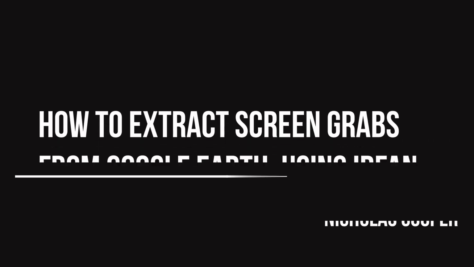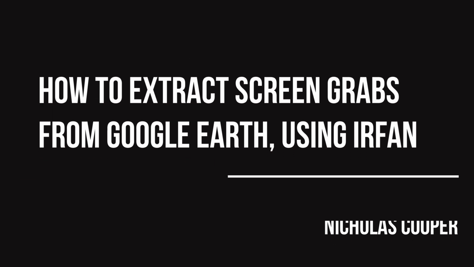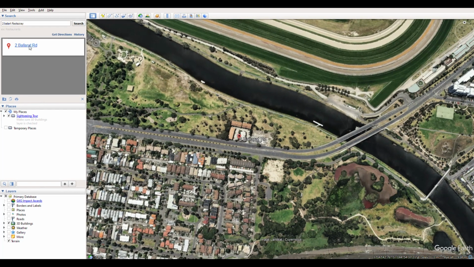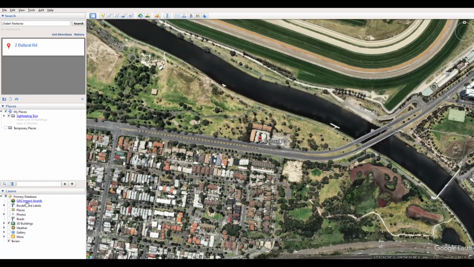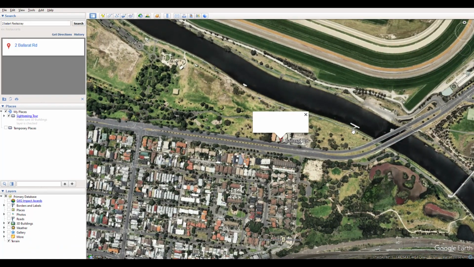Hi everyone, in this video, we will learn how to extract screen grabs from Google Earth using OrphanView in 3ds Max. The address of my project site is 2 Ballarat Road, Victoria. Make sure only the 3D buildings and the terrain option are selected in the map.